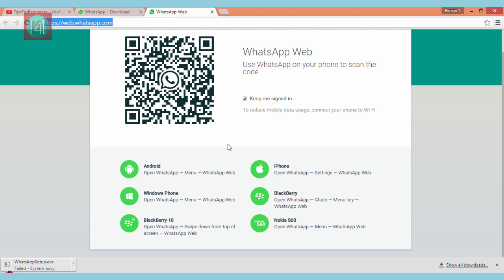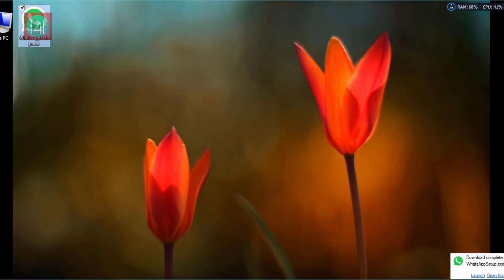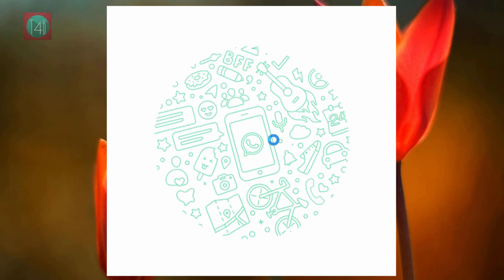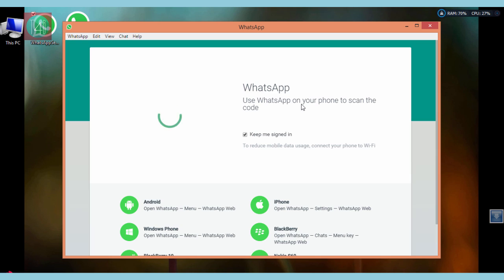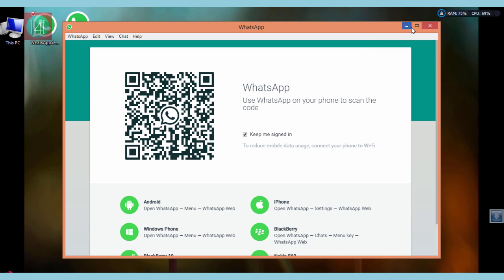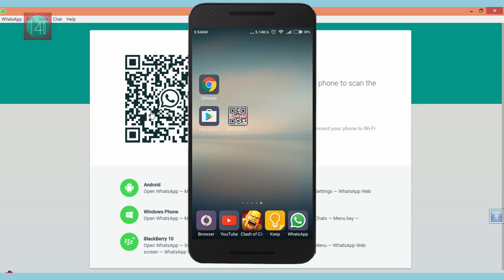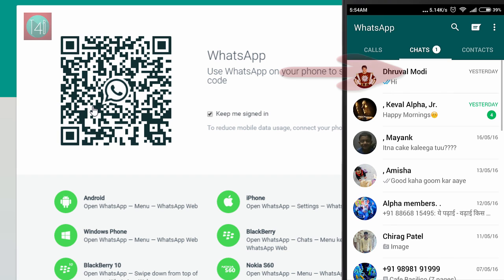After downloading, go to the desktop and click WhatsApp setup. You get this loading page. You don't have to do anything, just install it and you get the Windows and desktop icon for WhatsApp. Now you see the QR code for WhatsApp.